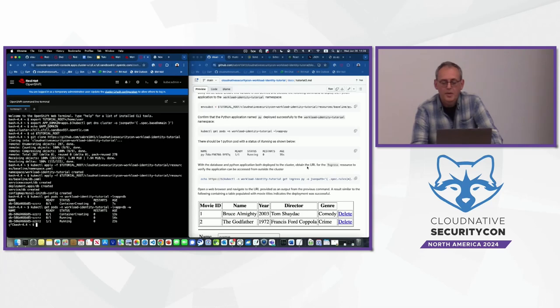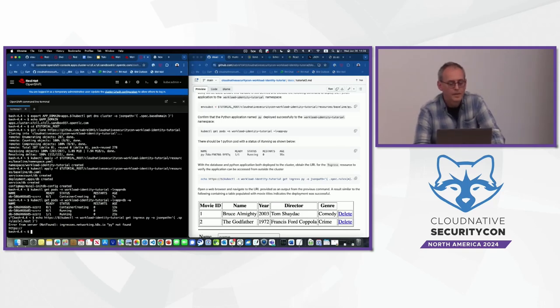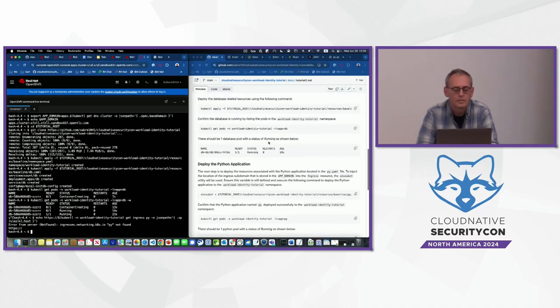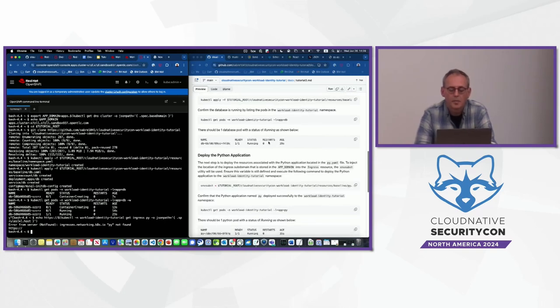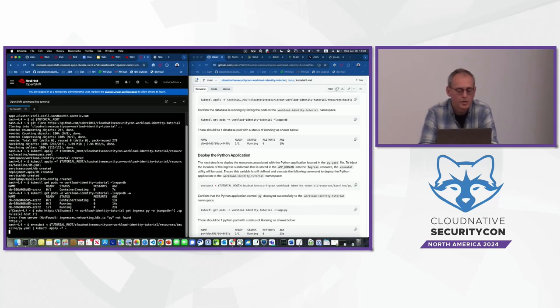Okay, so once the application is running, let's get access to this database. So I'm copying this command right here. Oops. Oh yeah, I just started the database. I didn't start the application yet. Okay, the application is right here, sorry. So the database is operational. Now the application.